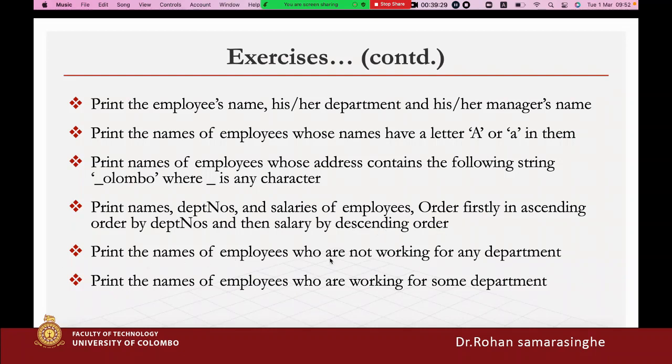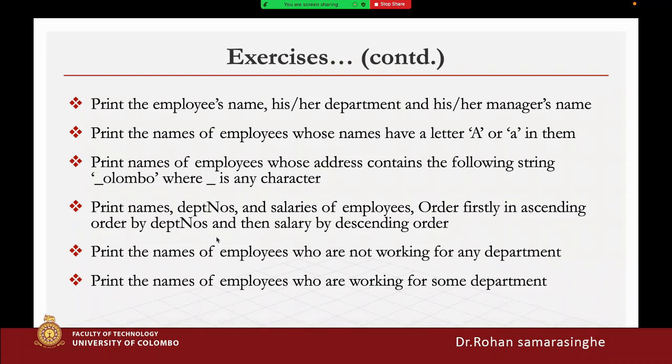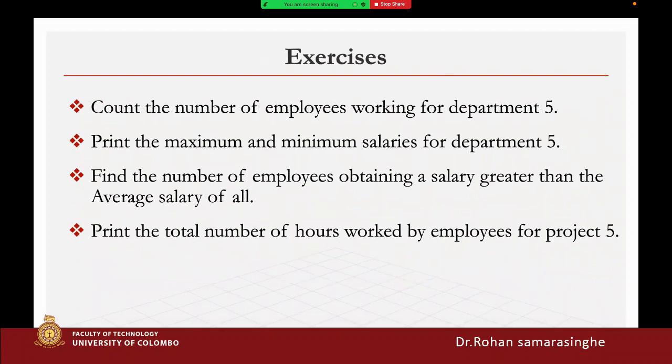Print the name of the employees who are not working for any department. Print the name of the employees who are working for some department. Okay, then from this example, another one is count the number of employees working for department 5. Print the maximum and minimum salary for department 5. Find the number of employees obtaining a salary greater than the average salary of all. So print the total number of hours worked by the employees for project 5. This is a little bit harder, you have to use different keywords, ascending and descending keywords also.